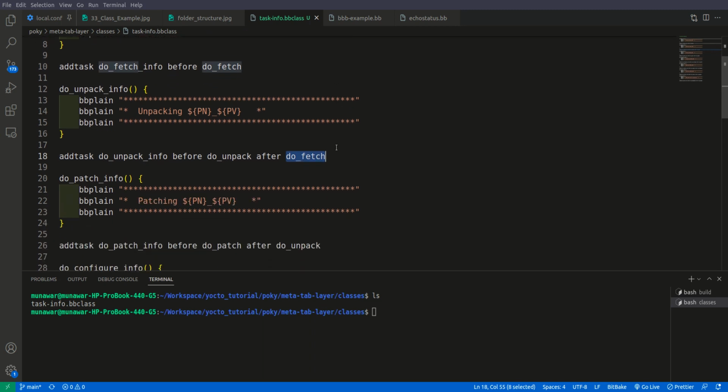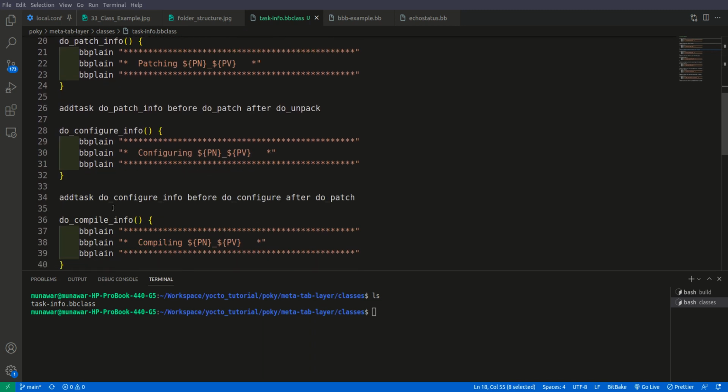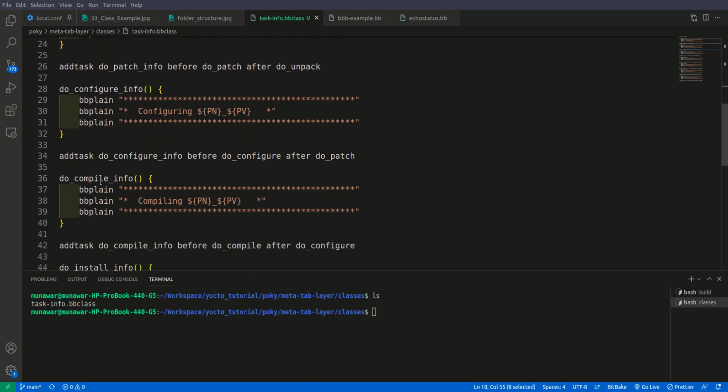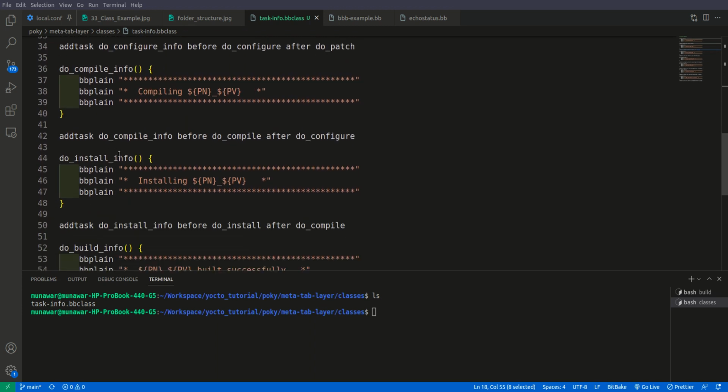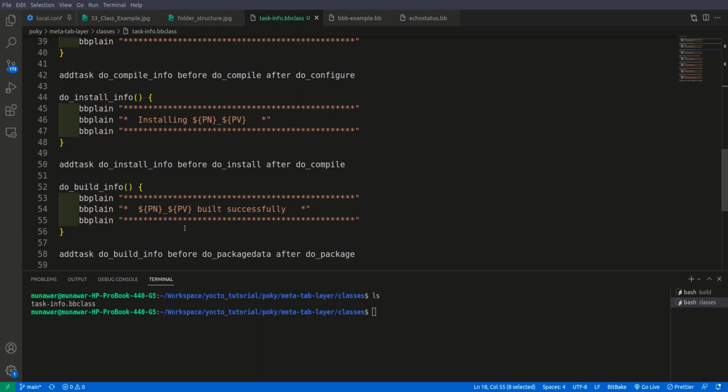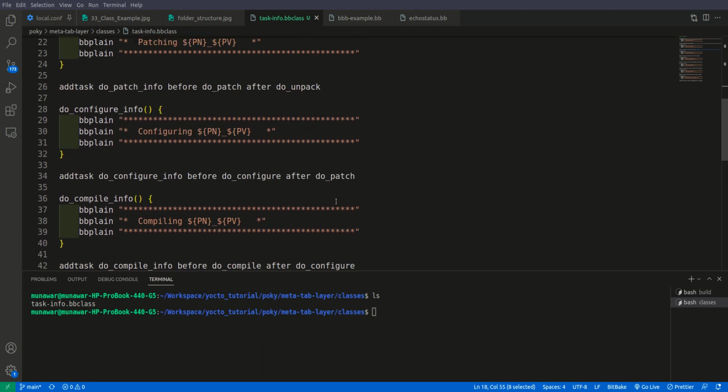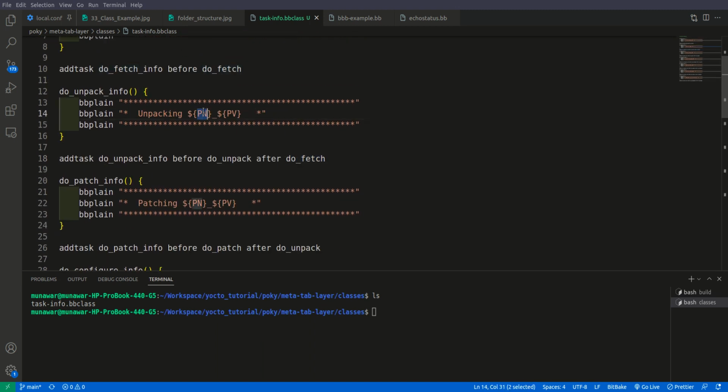Here I have other tasks: do patch, do configure info, do compile, do install info, and do build info. Here you can also see that we have used the BitBake default variables, package name and package version. The original name of the package, or the original name of the recipe, and the version will be substituted here. It depends on which recipe we use.